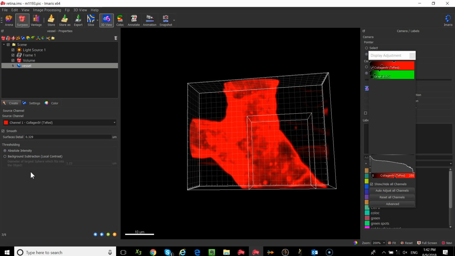The first option, which is the default, is called absolute intensity. Now, absolute intensity allows you to choose one value that identifies the cutoff between background and signal. Okay, one value. So that means if you have one object, or all of your structures are the same intensity, absolute intensity is likely to work well. It's not common though in biology. You have typically cells that are different intensities, or structures that are different intensities. So if you use absolute intensity, it's going to struggle to find one value that works for everything. Okay? So the second option is called background subtraction, or local contrast.